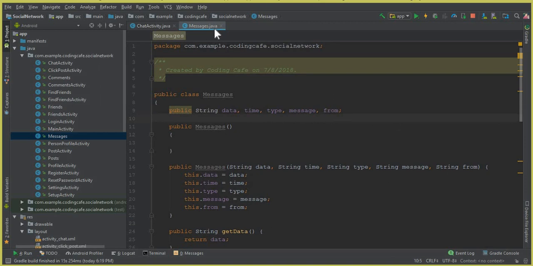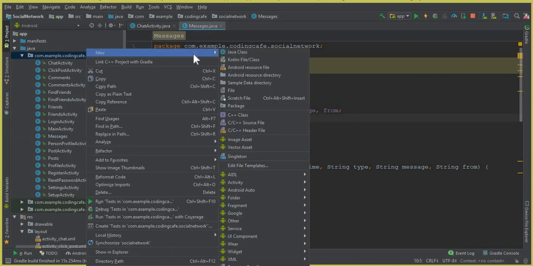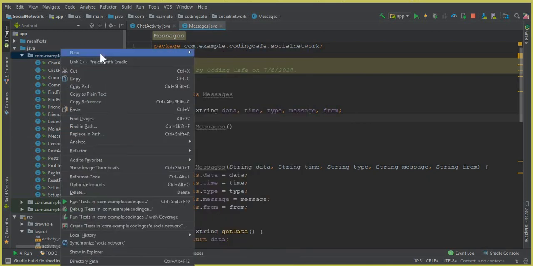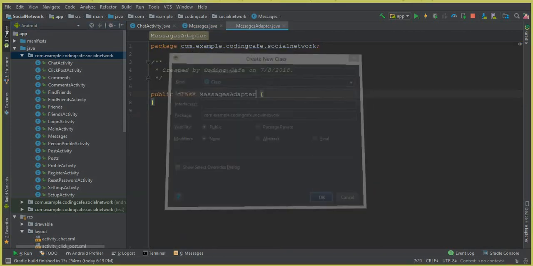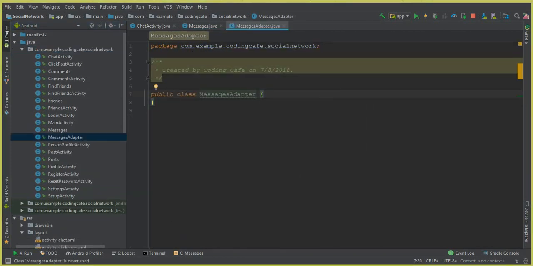So we need another class. Click here, click new, and click Java class, and let's call this messages adapter. So this is our messages adapter class.